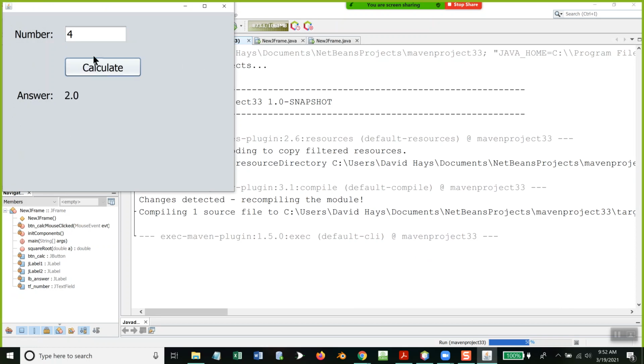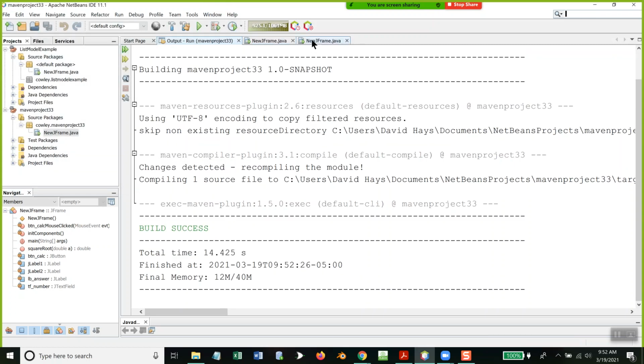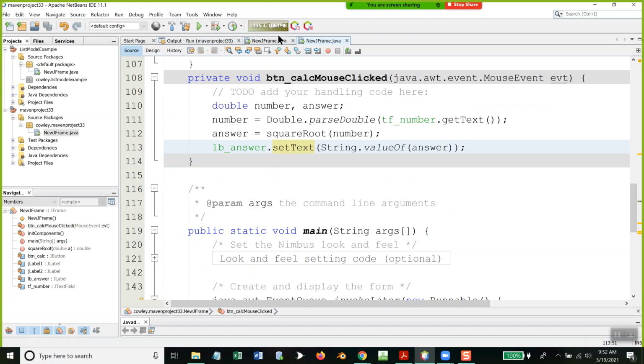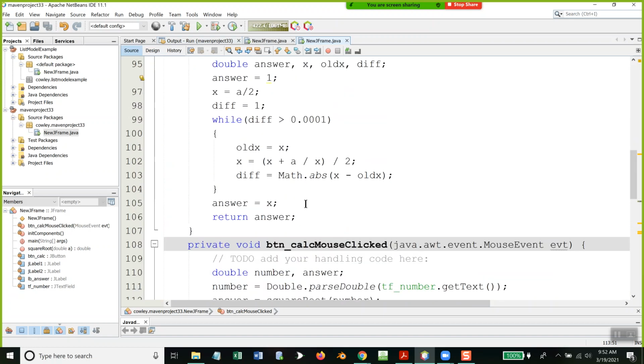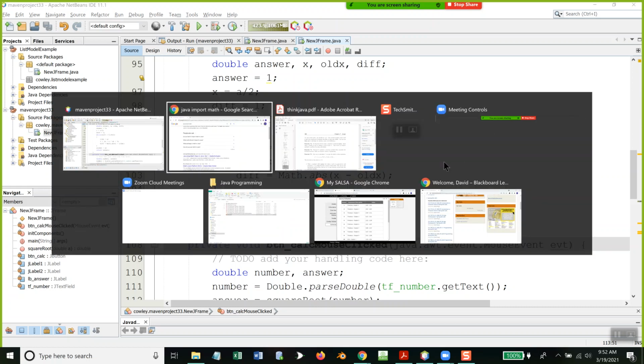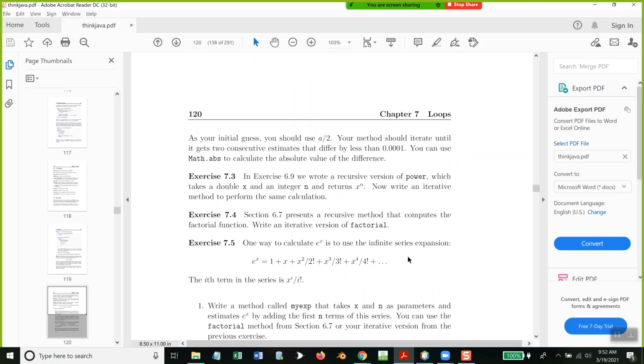Put 4 in there, 2, if you put 2 in, 1.41. So if you ever wondered how can I calculate square root by hand, the approximate square root of 9 is easy, but like square root of 2, how would you do it? Well, this is how you do it. Okay. That's probably all the exciting part on that one.